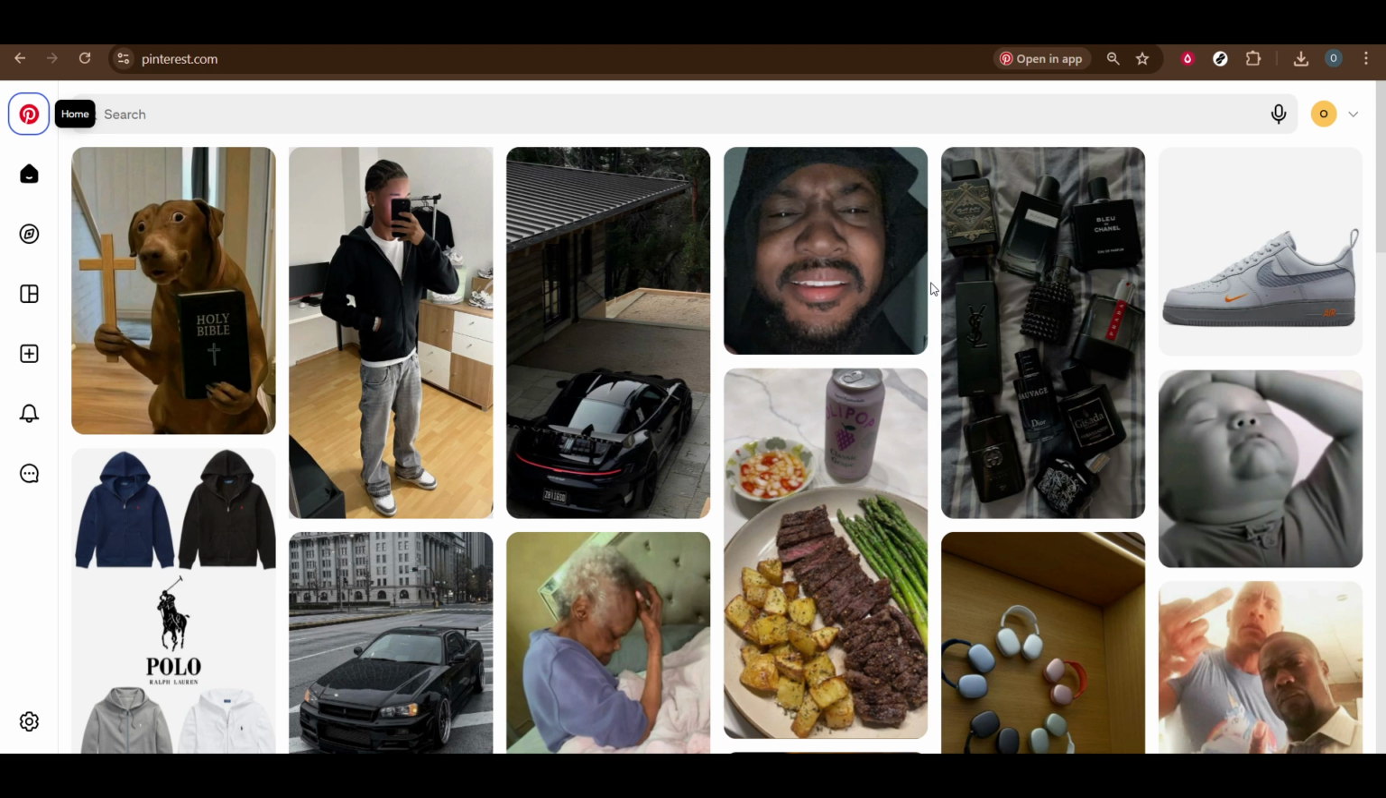Start by going to Pinterest.com. Once the homepage or your feed loads, take a second to confirm you're logged into the right profile, especially if you manage more than one account. If you're not signed in, sign in first so you can access your settings.